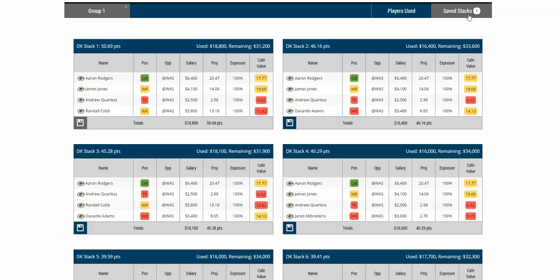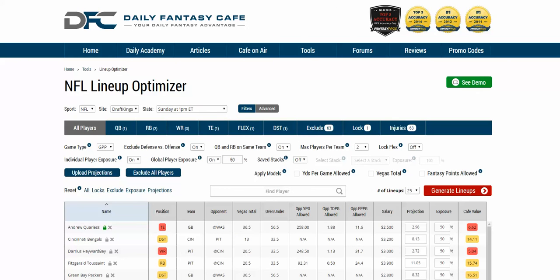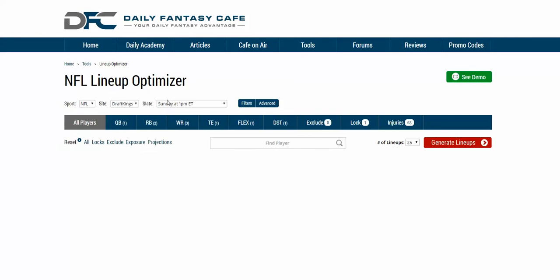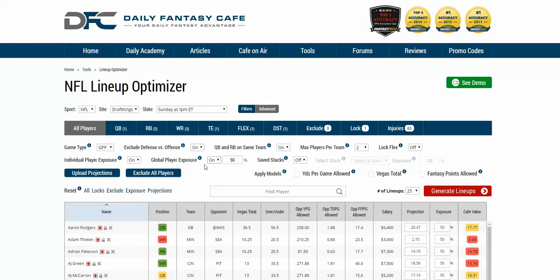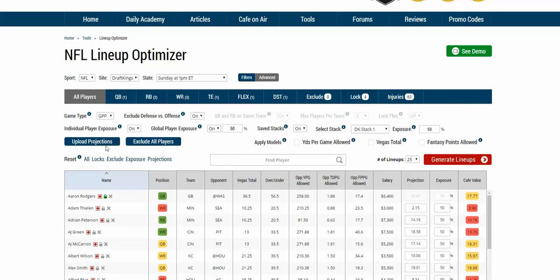You can save that stack, and then you can go back over to your NFL lineup optimizer and refresh, and we're going to turn on save stacks, and then you're going to see that stack pop up there. And so you can build lineups around a stack and then assign exposure to that stack. So if you said you only wanted that stack in 50% of your lineups, you could do that. 50% of your lineups will include that stack and then have a lineup built around it.